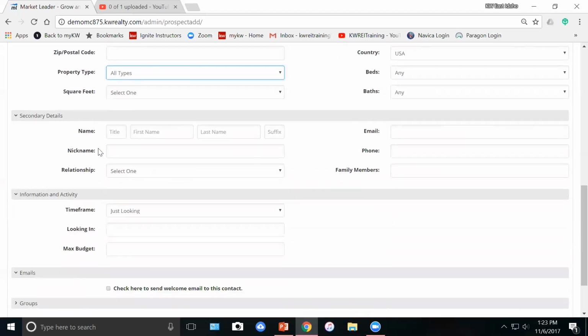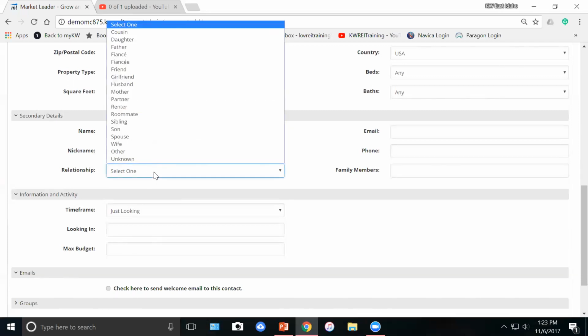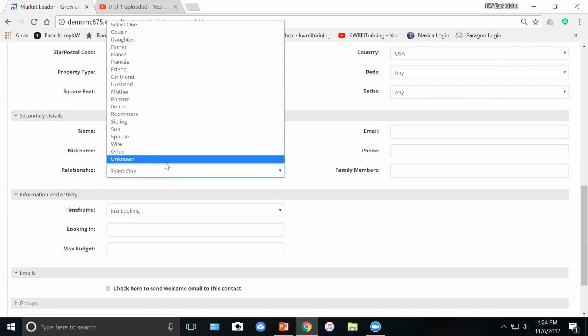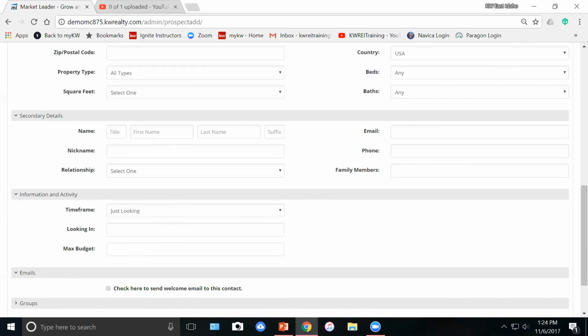Now the secondary details, they added this section only because a lot of people wanted to be able to glance at this record and remember their spouse's name or their kids' names or whatever is going on. So you have a place to enter the secondary details: first name, last name, nicknames, and the relationship. Is this their partner? Is this their son? Is it a spouse? Is it a daughter? If they have someone else in their life that you need to know about, this is where you'd put them. And here's their email address or phone number and family members' names.